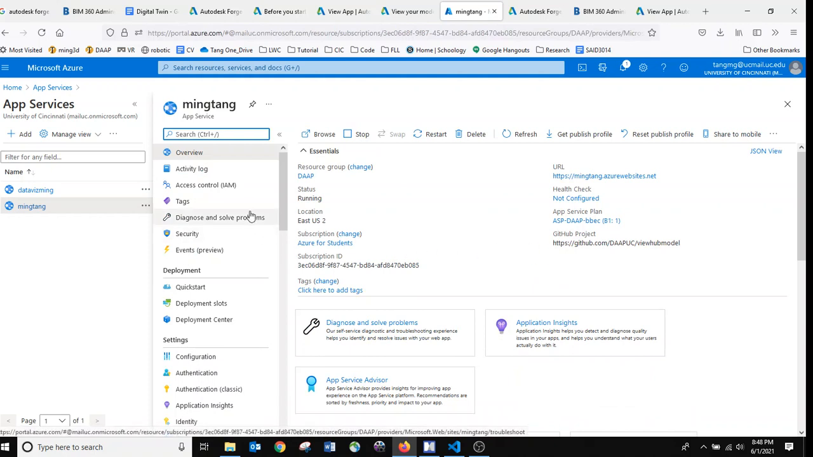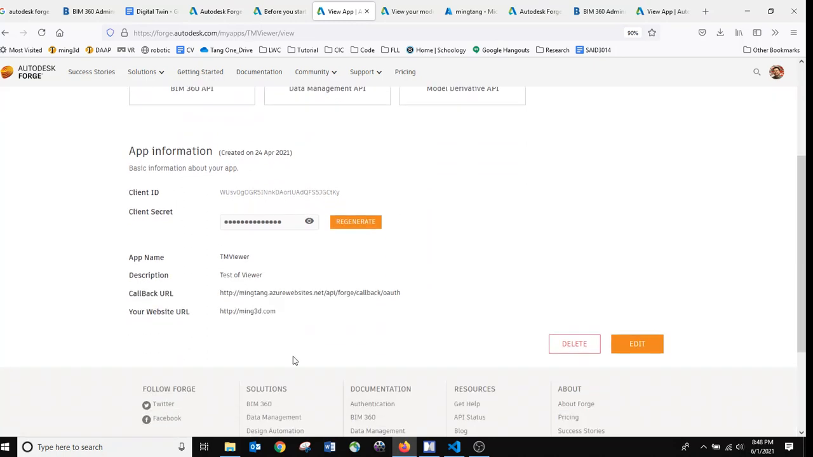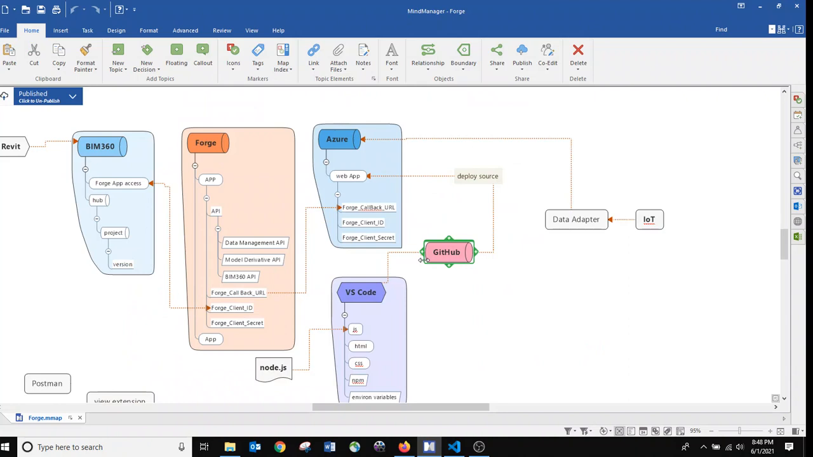And basically what I did is you sign in a server, it automatically gives you this URL. This URL will be the actual address you will access this app in the future. So you might notice this URL is actually the URL I put under my Forge account. So this is exactly the same callback URL. That makes the Forge and Azure able to communicate to each other, because this callback URL links them together. Okay.